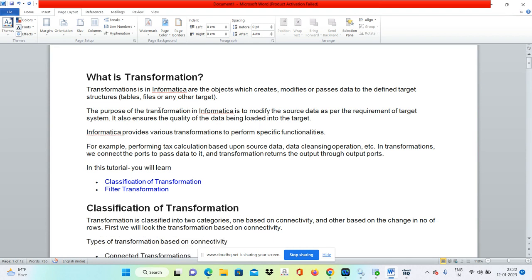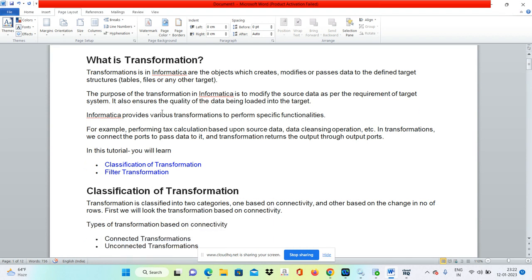Hi, this is regarding transformations. So now in Informatica, a very important topic is called transformations. What is a transformation? A transformation in Informatica is an object which creates, modifies or passes the data to define target structures that are tables, files, or any other target.